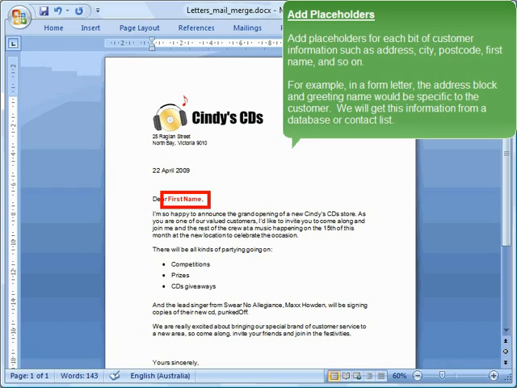Add placeholders for each bit of customer information such as address, city, postcode, first name, and so on. For example, in a form letter, the address block and greeting name would be specific to the customer. We will get this information from a database or contact list.